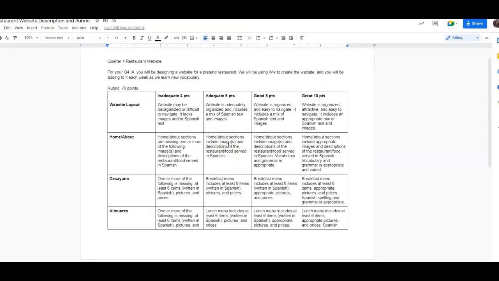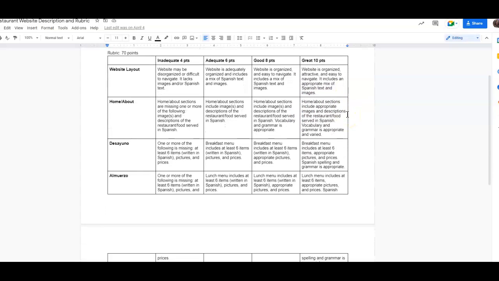So for your Q4 IA, you'll be designing a website for a pretend restaurant. We will be using Wix to create the website, and you'll be adding to it each week as we learn new vocabulary. The total point value is 70 points. For each of these categories, you're going to get 10 points. So I'm just going to read to you the 10-point category for great. So your website layout, you get 10 points if your website is organized, attractive, and easy to navigate.